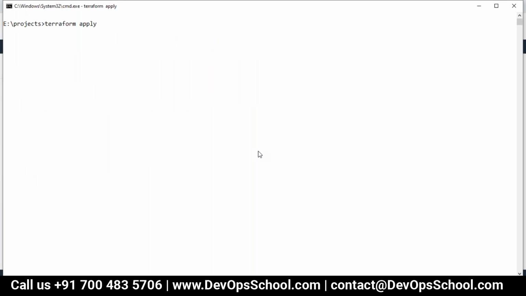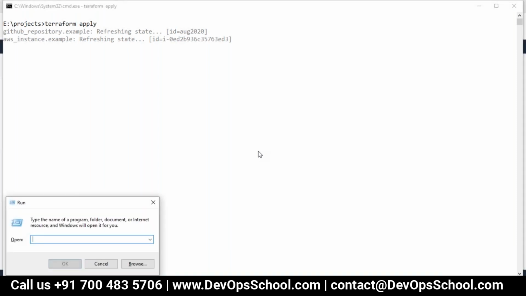Here we have 2 resources. So while destroying, can I select only one resource out of it? Yes, there is one option called resource name. I'll show you that option. There are multiple ways to do that. You can specify the resource name to delete, or you can convert those into modules. Let me open up a new console.